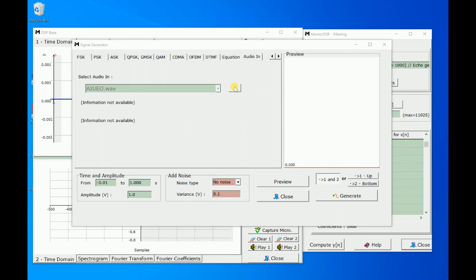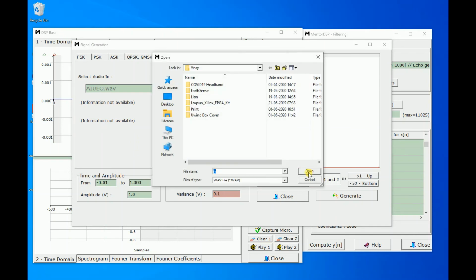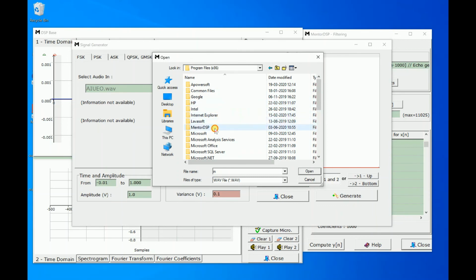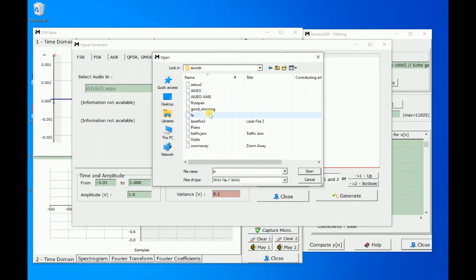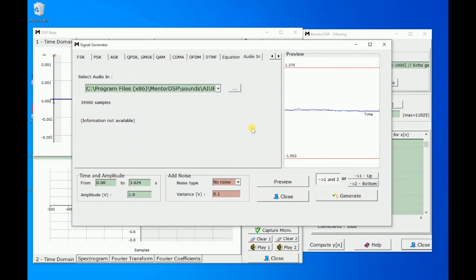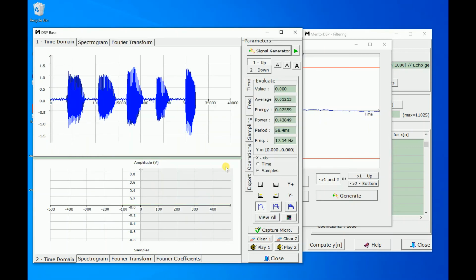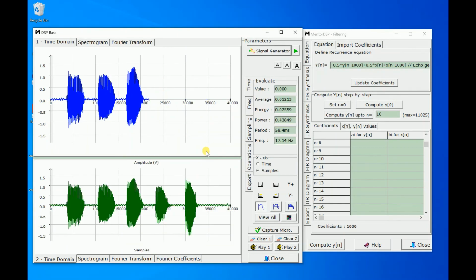So from this audio section, we can just load any audio signal. So I just go to the installed folder and look for the sounds folder, and there I can find a lot of sound samples. So for example, I just select this alphabetical vowel generator. So we can clearly hear these vowels. So we just play one. A, I, U, E, O. So these are all English vowels.